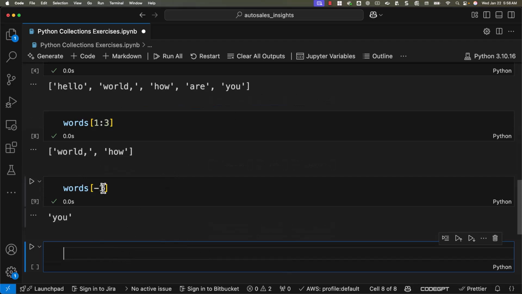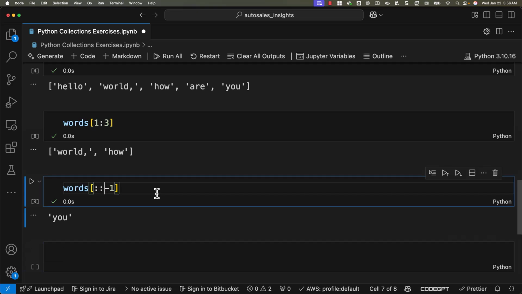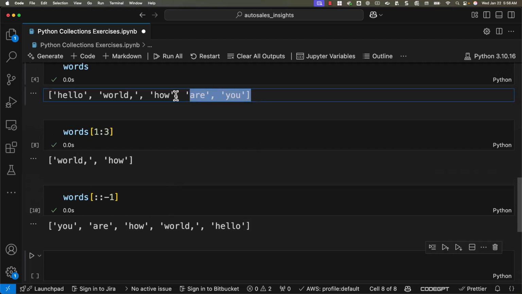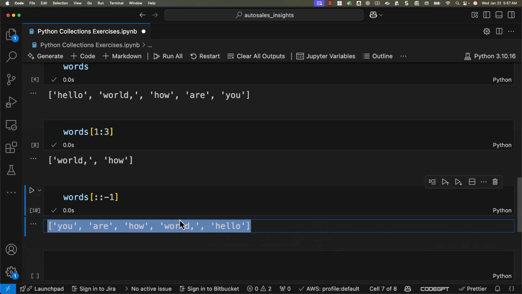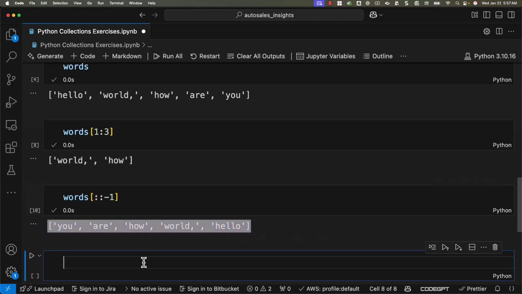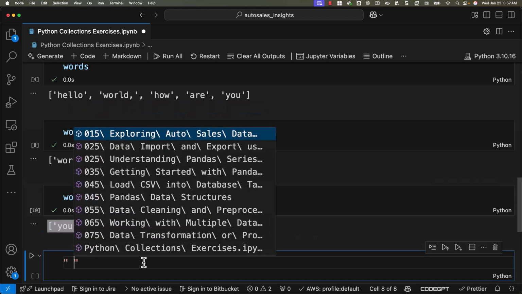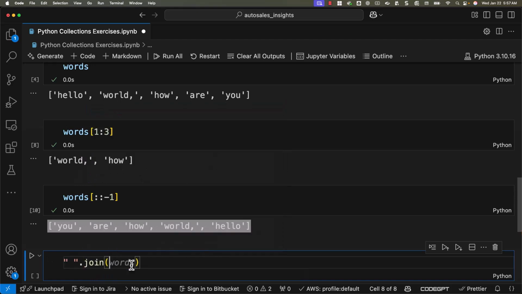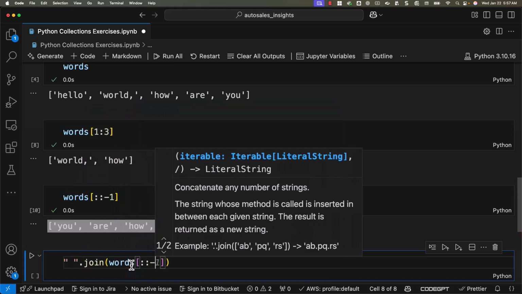You can actually reverse the list by saying colon -1. It will actually reverse the list. Now, the list which is like this is reversed. Once it is reversed, we should be able to concatenate these things using a function called join. It will ensure all the elements in the list are joined into a string. The way join can be used is like this. You have to specify a string using which you wanted to join. Now I should be able to say dot join, then words, then colon -1.